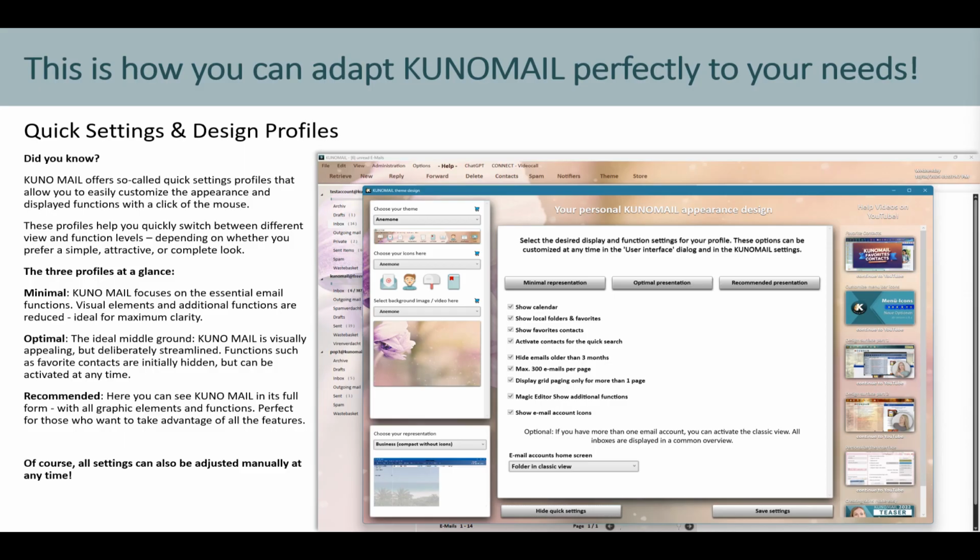Recommended. Here you can see KUNOMAIL in its full form, with all graphic elements and functions. Perfect for those who want to take advantage of all the features.